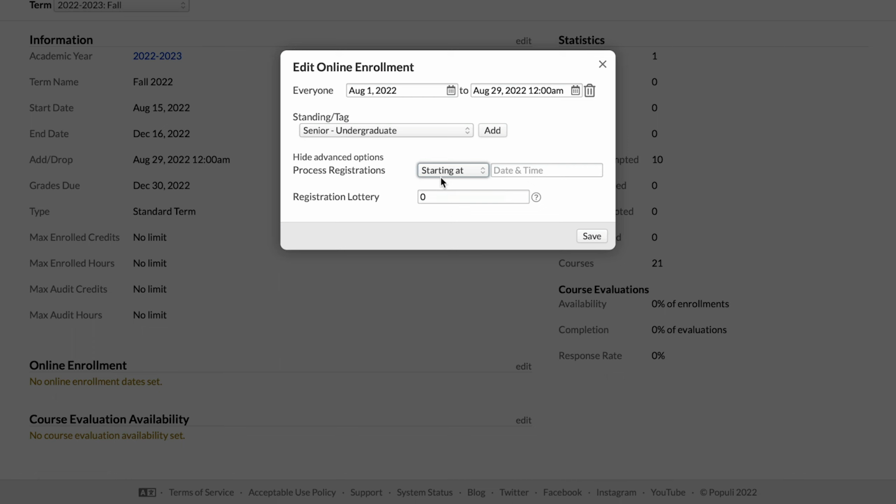Hey everybody, Josh from Populi here with a quick video about advanced settings that you can use in the registration process. As you're setting up registration, you can affect when registration's processed, and you can also add some randomization to that. So that's going to be most useful in two situations.